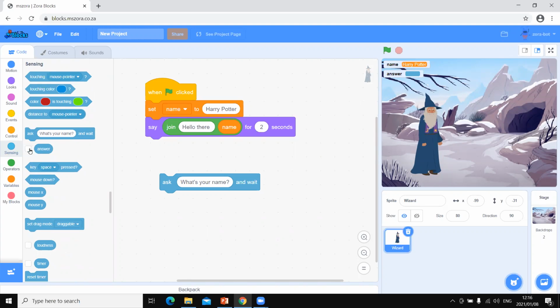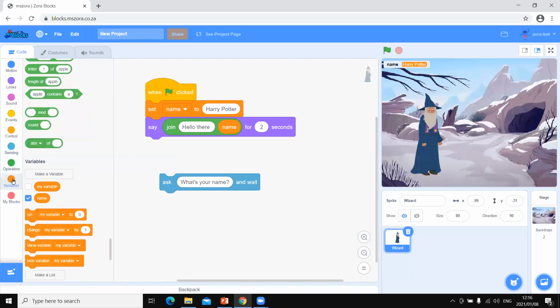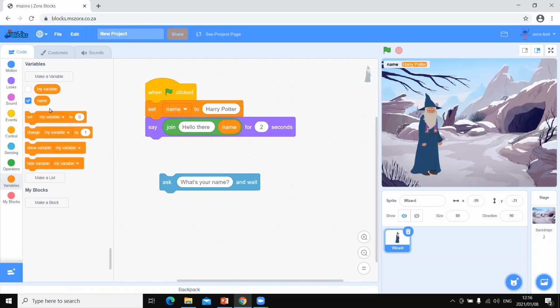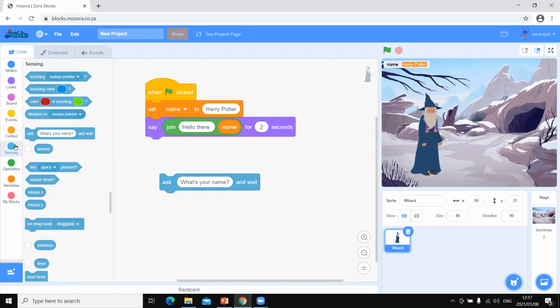So basically, this is similar to a variable, but how come all our variables are normally here? We come here, our variables are here. Even if I want to make another variable, I will click, it will appear here. But then if I click on sensing, there's also something below the ask block called answer. And if I click it, it behaves just like a normal variable. Basically, this is a variable, but it's a special type of variable. It works together with this blue block here.